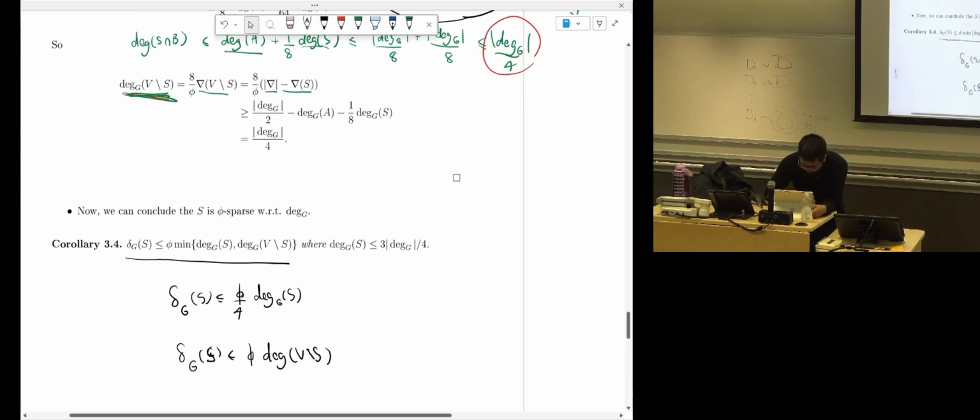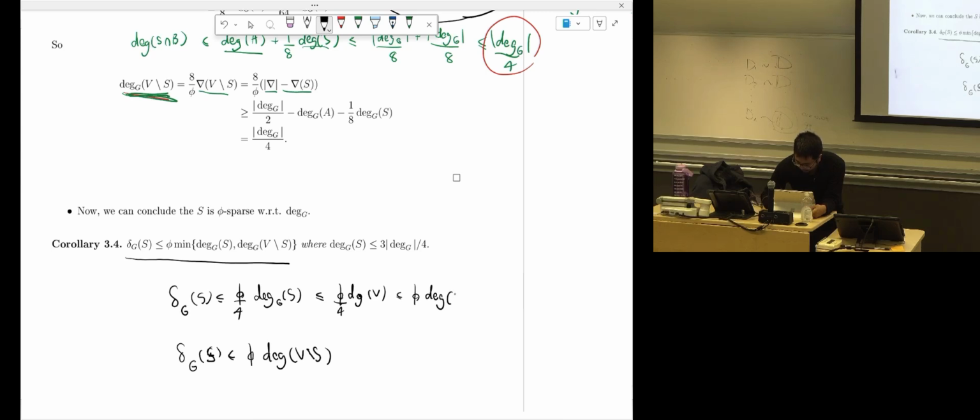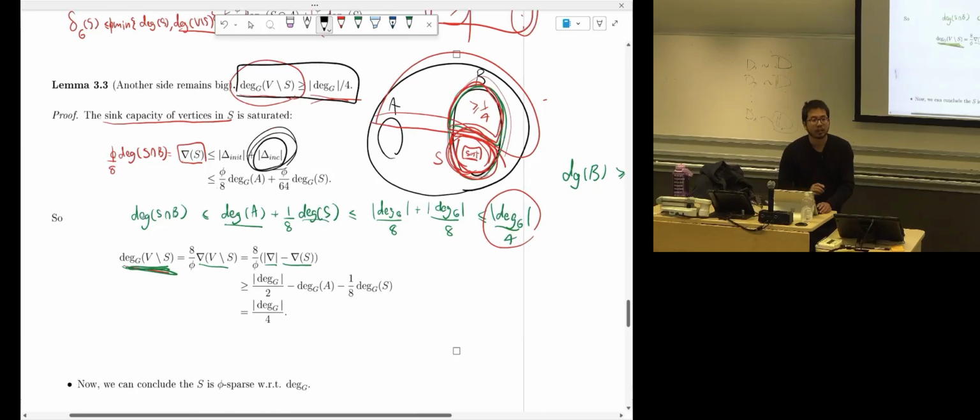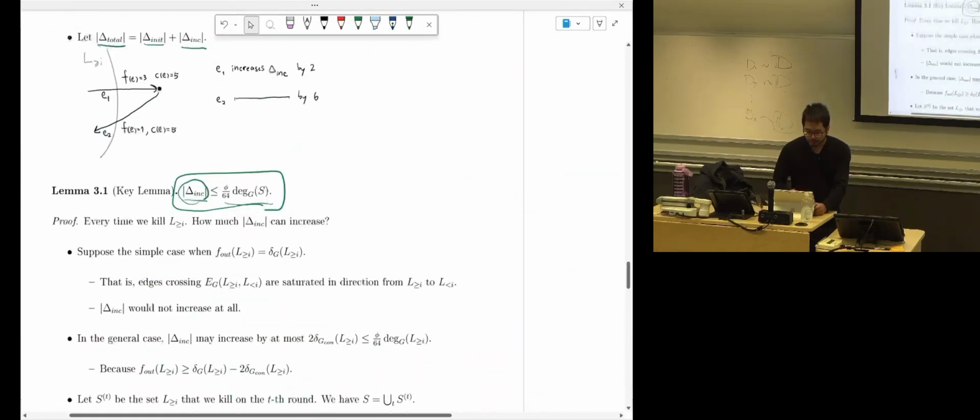Well, because if I show both of these, then we are done, right? But why is that? Well, this is at most clearly phi times degree of everything, but this is at most phi times degree of v minus s, because v minus s is not too small compared to everything. Yeah, that's it. So we are now done, basically, except that we need to prove the total increase. Okay, so let's prove it.